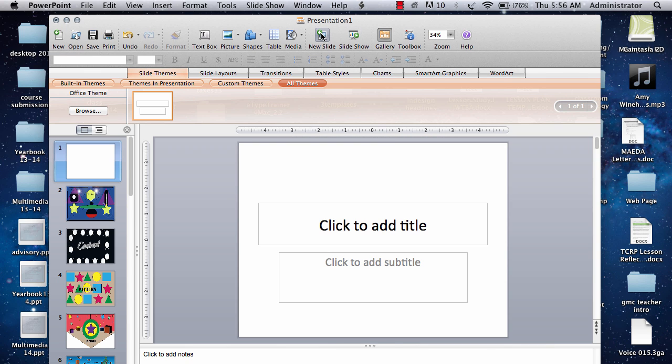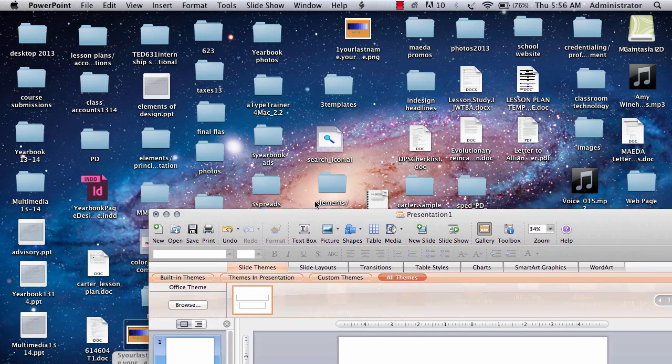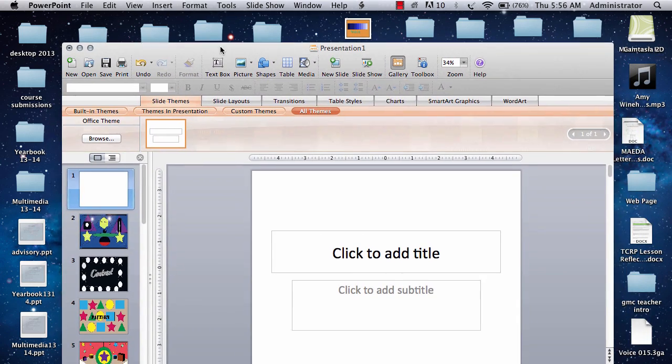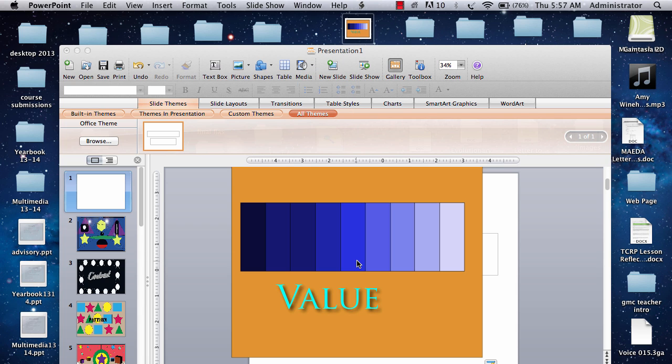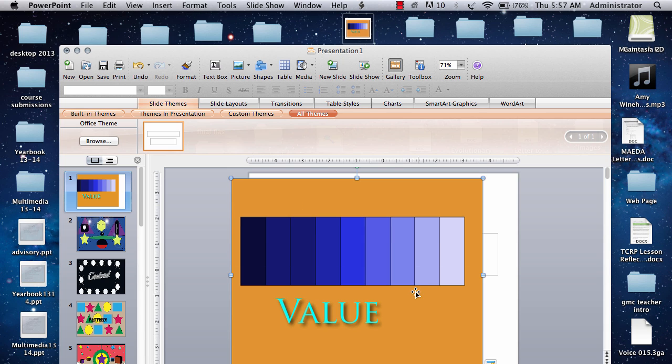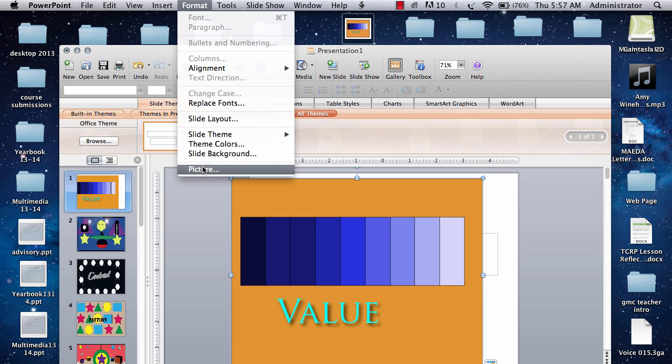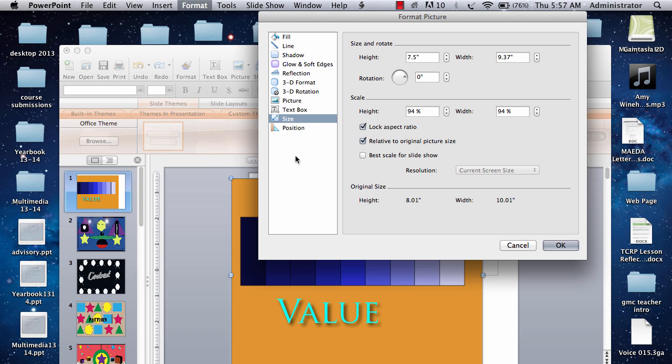new slide, and then I simply grab my PNG that I exported and put it in here. Then the best way to do this, you can sort of just pull it around. The best way to do it is to go to Format, Picture, and then go to Size.